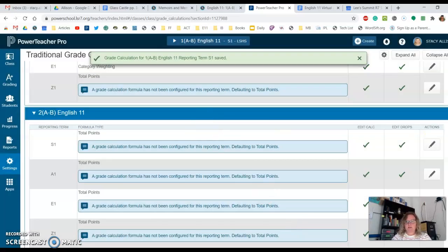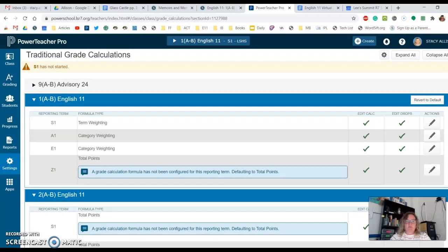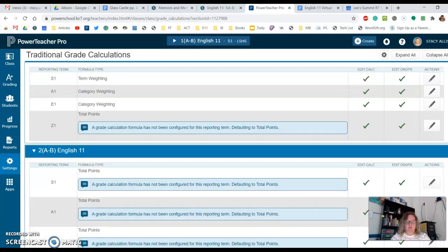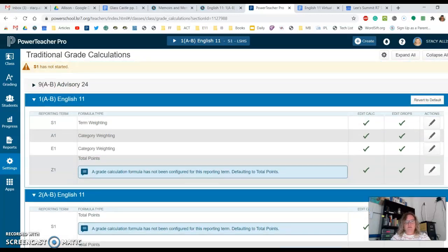So I save it. Now, I don't have to worry about Z1 because that's not something that English needs to worry about for junior year. So I'm just going to leave that blank. I'm not even going to touch it.